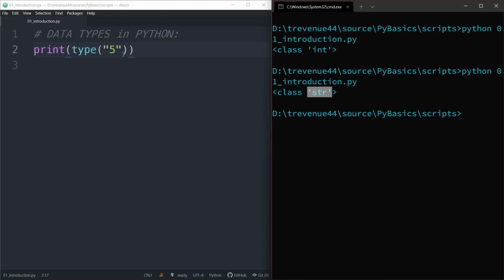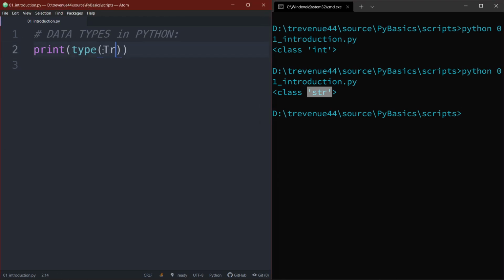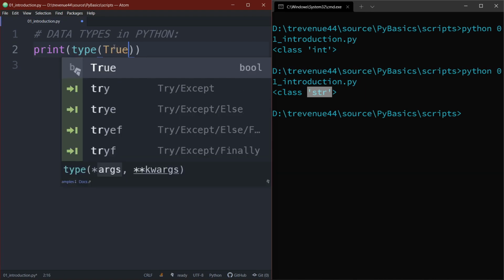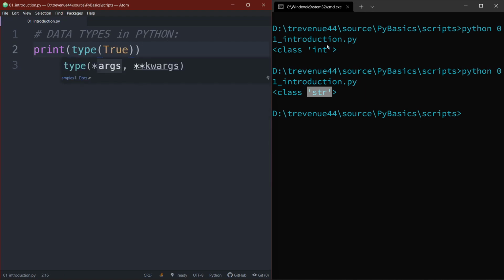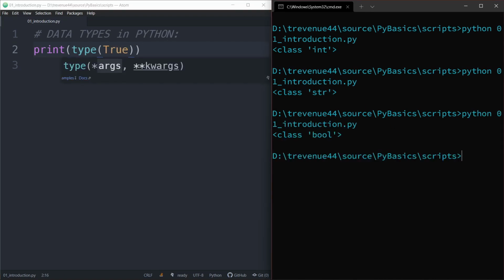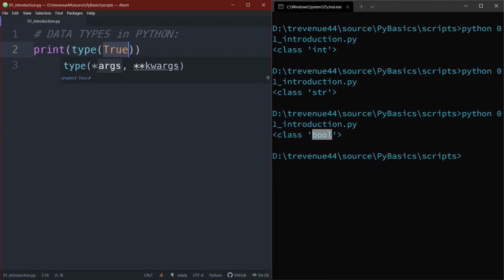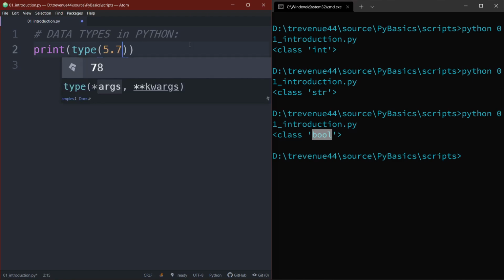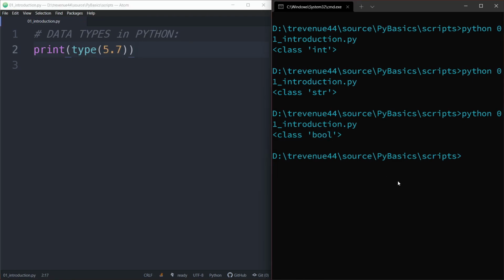If you want a boolean, either true or false, I can put in here true. If I go ahead and save this, and then go back to my terminal and run this, they write bool, which is short for boolean. And if I go ahead again and change this true to maybe 5.7, we are expecting a float, something that refers to a floating point number. I save that, run it, and they are telling me that this refers to a class called float.